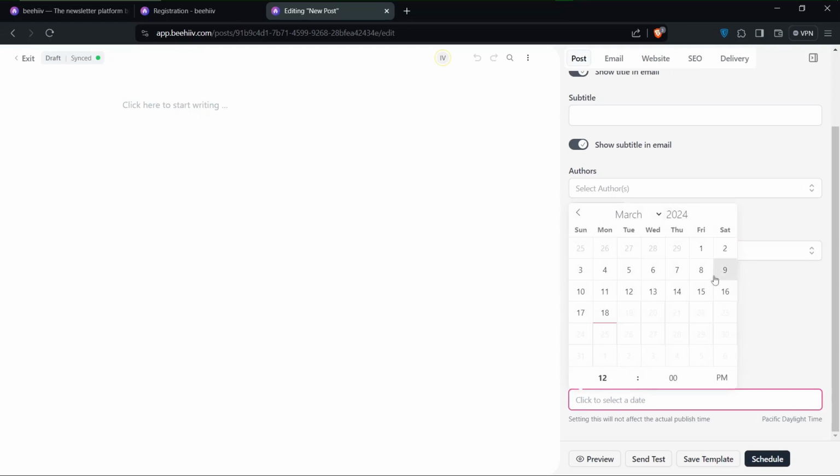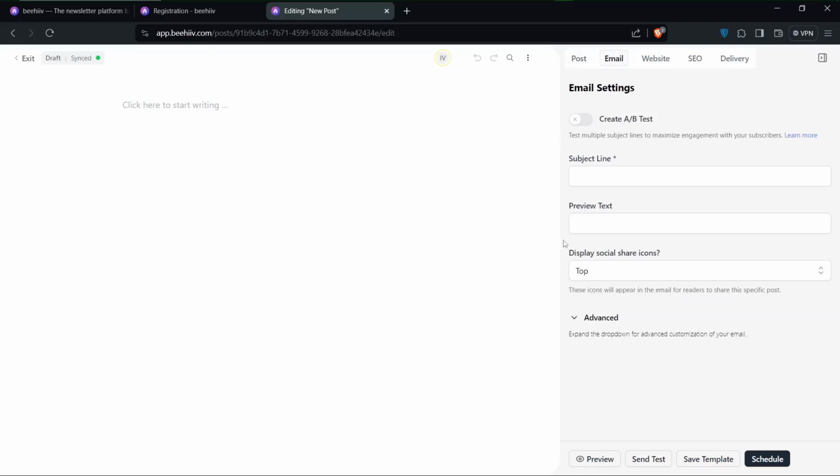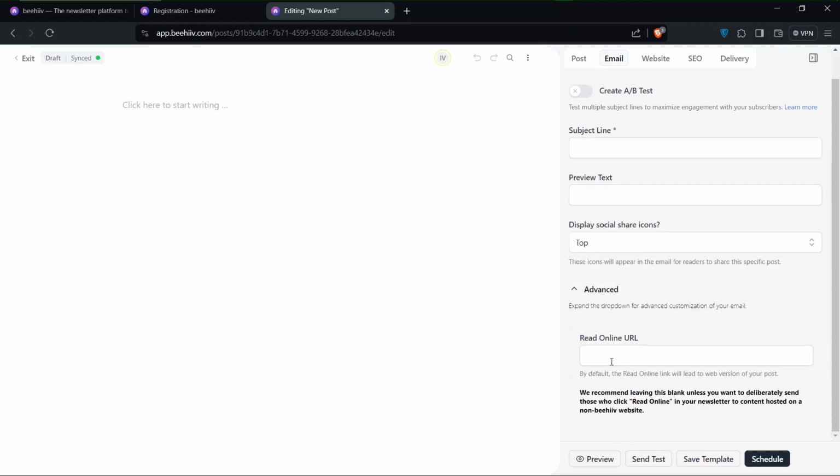So on the email, you have some options right here, and these are basically options like subject line and preview text, including some settings as to whether you want your social media icons to be at the top or bottom. Normally I'd like them at the bottom, but I think we have an option for only top right here, so yeah, that can work. Under advanced options, we have other options like read online URL. So these are basically settings you can come in and play with if there are things you're looking for.